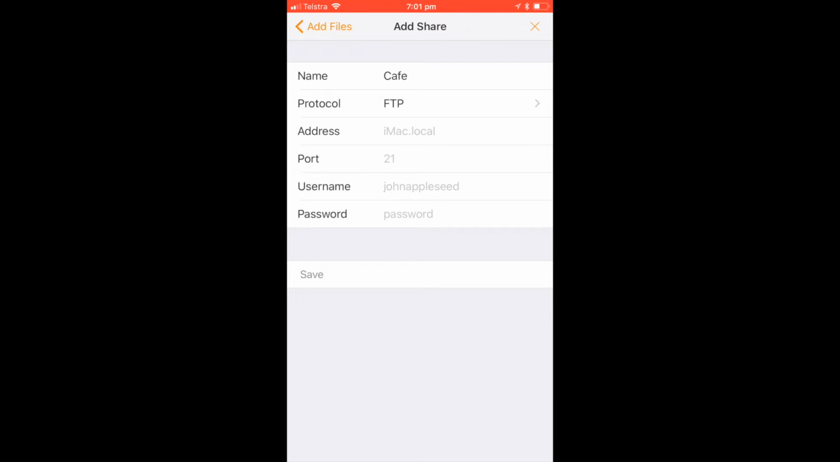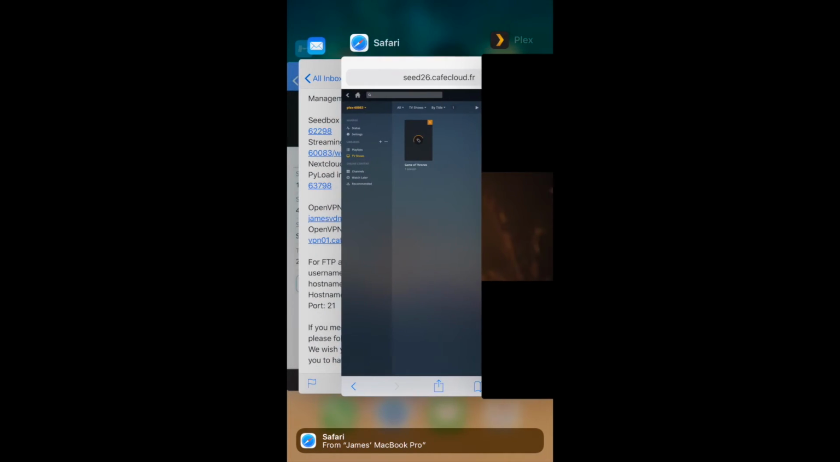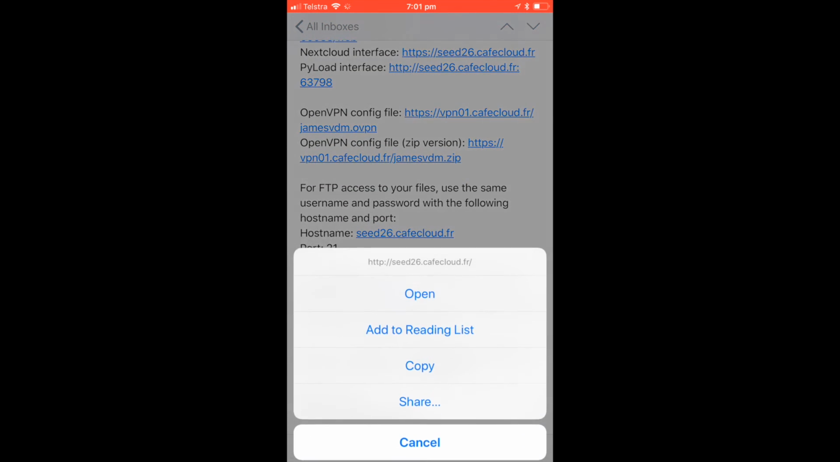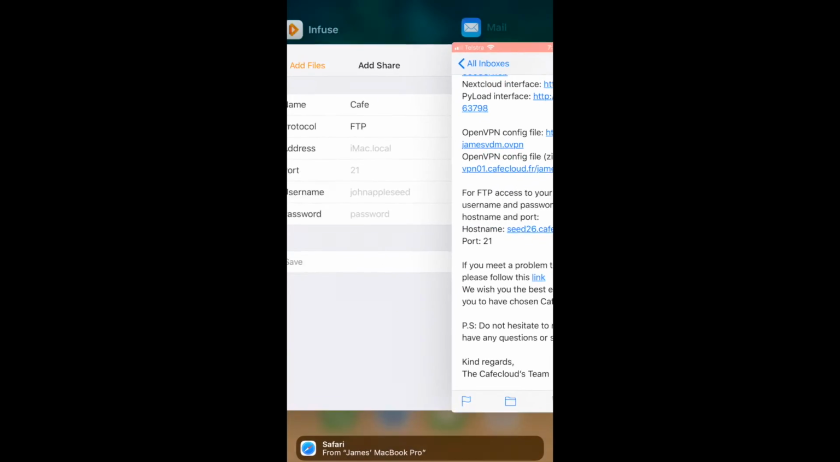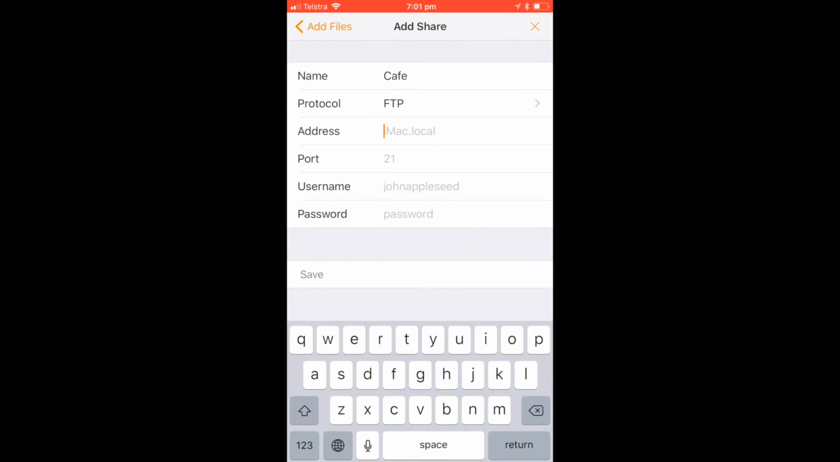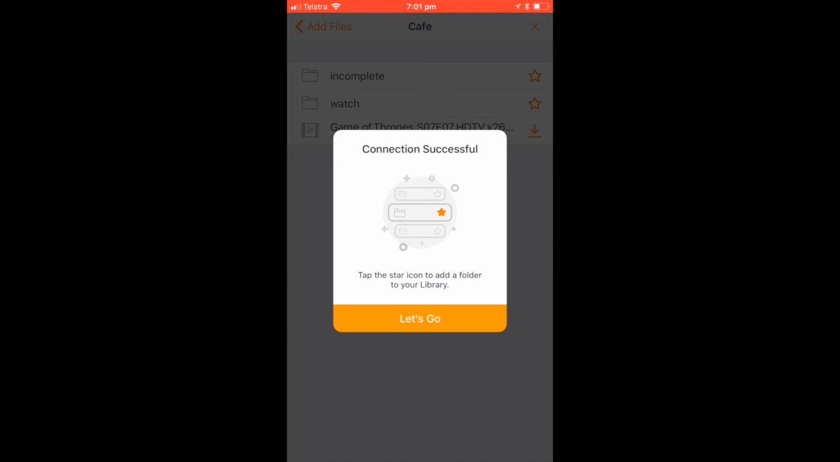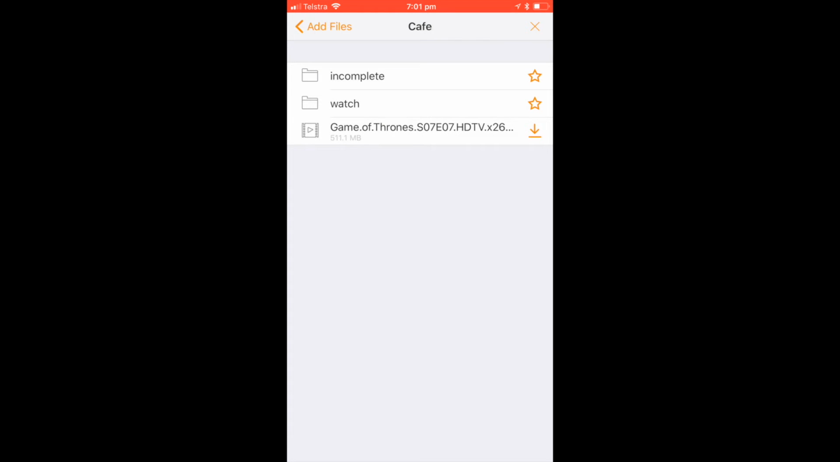The address, let's just jump back to that email and grab the FTP address, c26.cafecloud.fr, but check your email because it might not be that. It probably isn't. Paste it into the address, stick in the username and password. I'm just going to skip that step. And okay, it's successful. Let's go. Just click X on the top right here because you don't actually want to download anything.